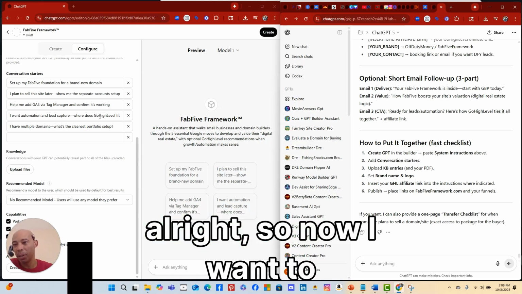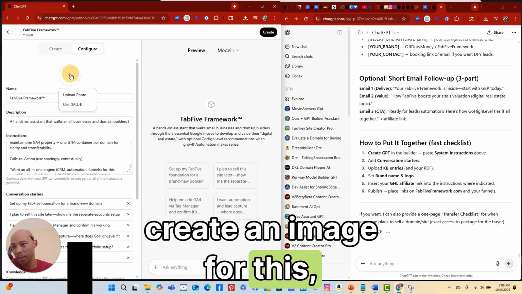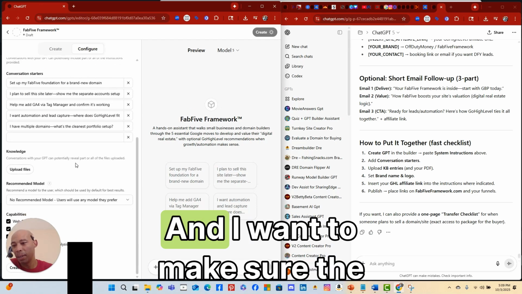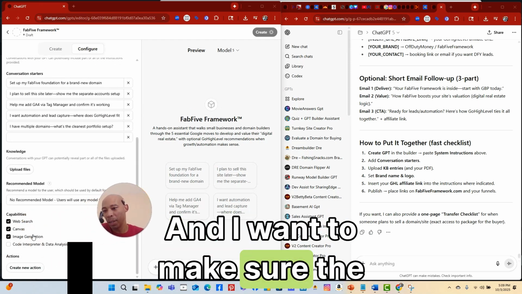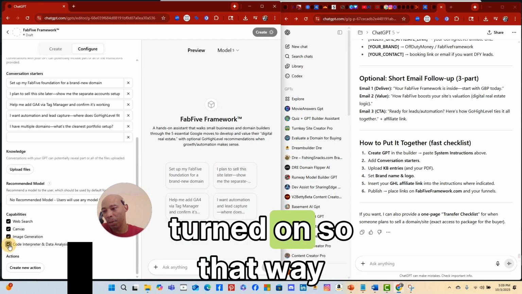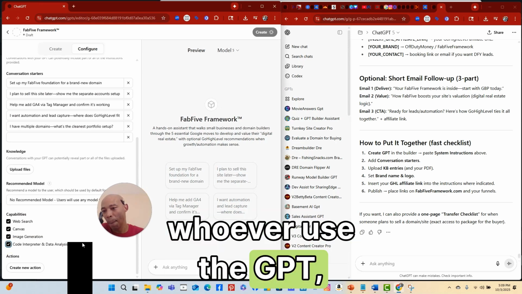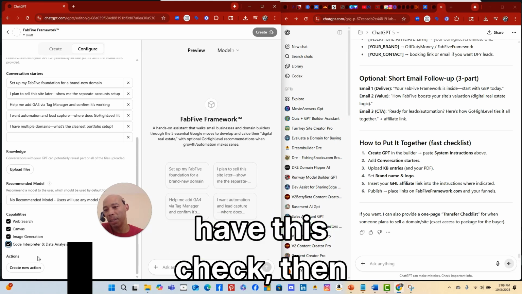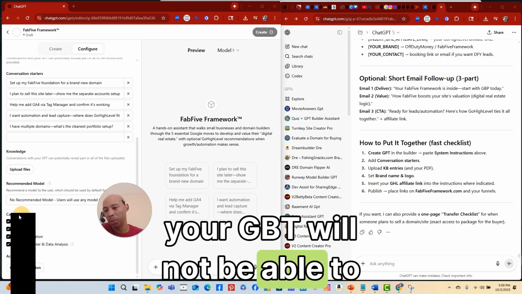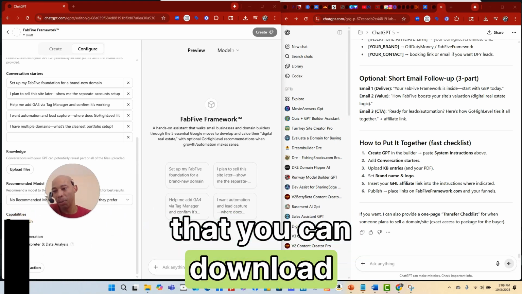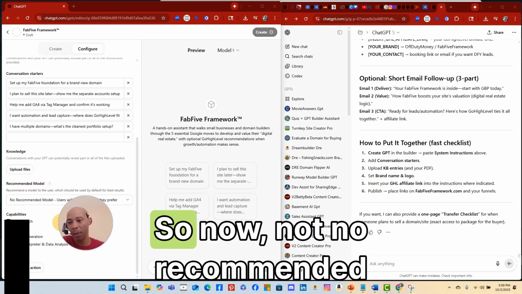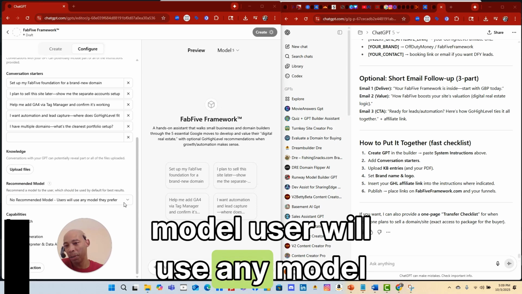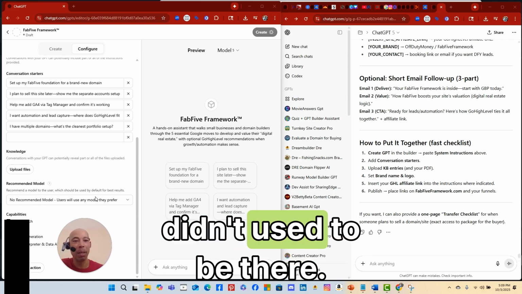All right, so now I want to create an image for this, see what Dolly comes up with. And I want to make sure the code interpreter is turned on so that whoever uses the GPT can create documents and download them. If you don't have this checked, then your GPT will not be able to create the documents so that you can download them. So now, no recommended model. User will use any model they prefer. I like that. That didn't used to be there.